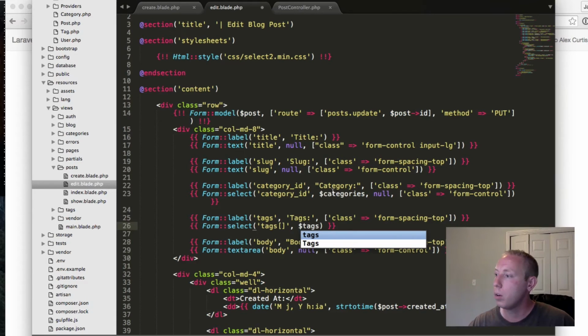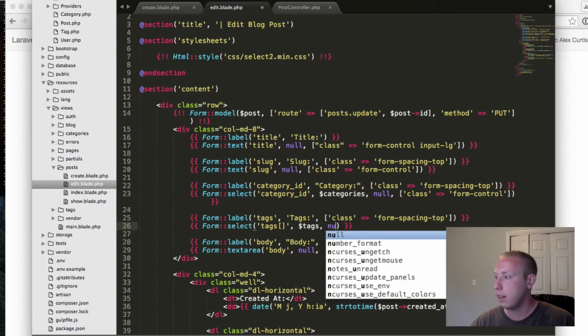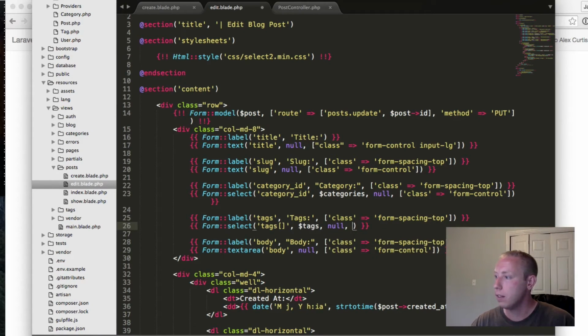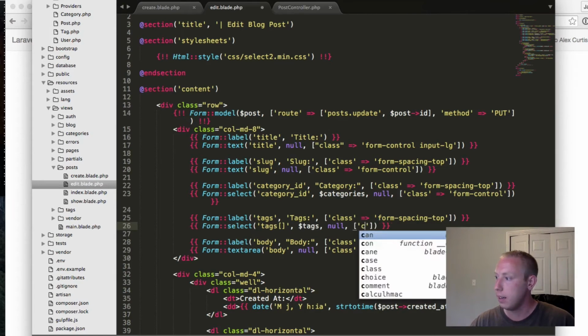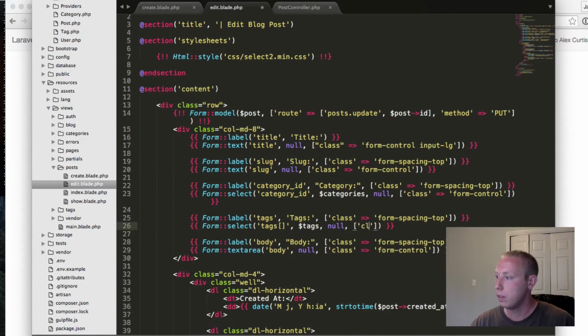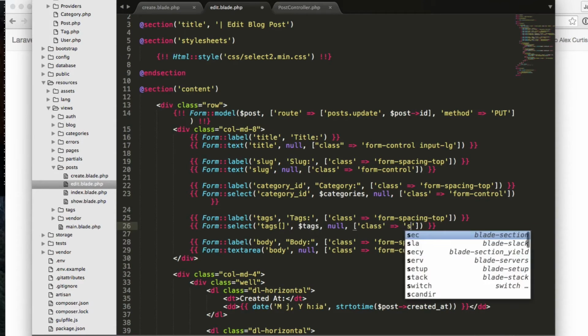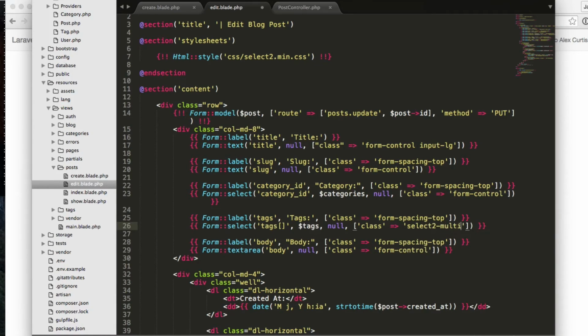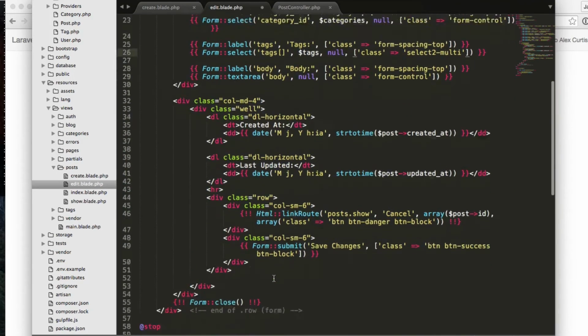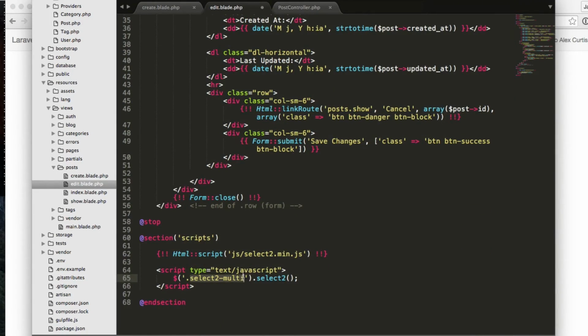And we're going to have to do something similar to what we did with categories here. So we'll have to do that here in a second. I'll show you how to do that. And then we're going to pass in null, which is the default, and then we're going to pass in a class. Actually, our class doesn't need to be form-control, we just need to pass in the class of select2-multi, all right? So again, we just need to give the select the class of select2-multi, because that's how we activate it down here, is select2-multi, okay?